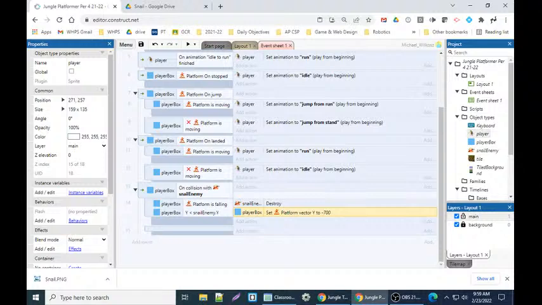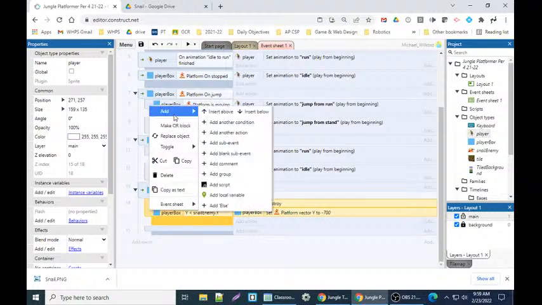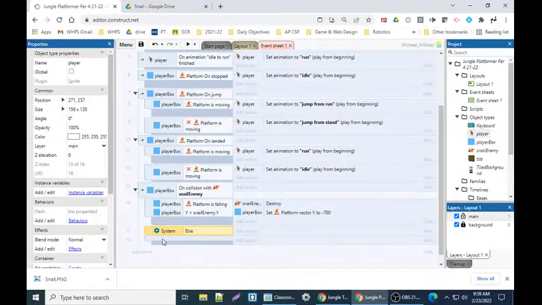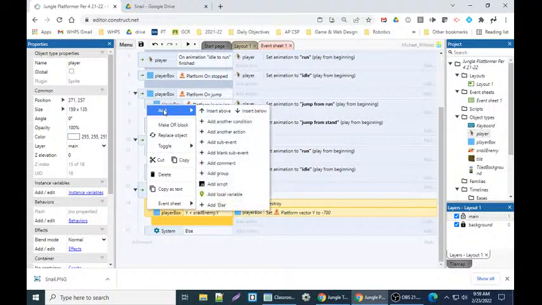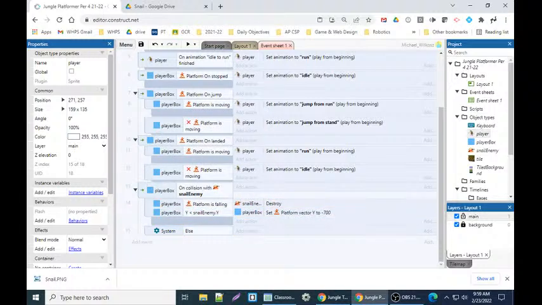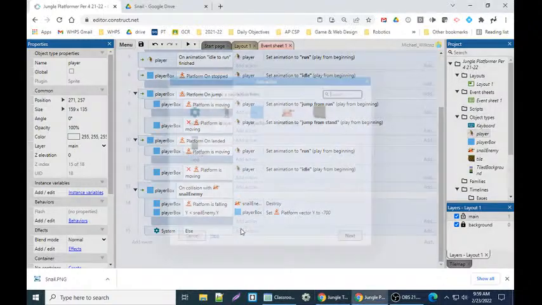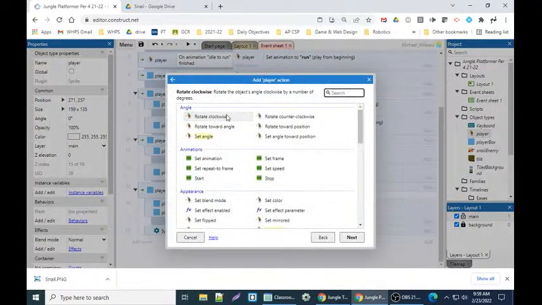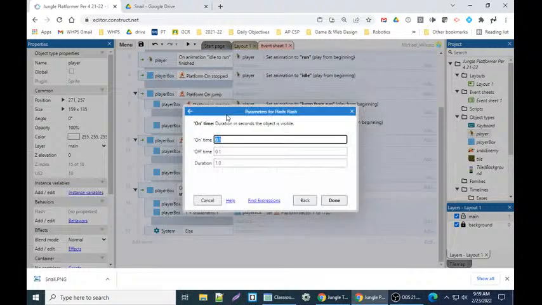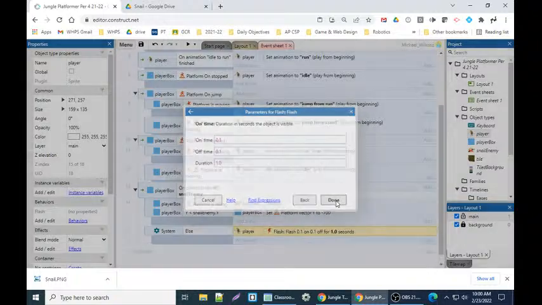And then I think we want to right-click here and add an else condition. And we can get rid of the blank one because that's how we get our else condition: right-click, add, else. And the action that we're going to add onto this one is going to be for the player flash on time, off time for a duration of 1 second. So on time 0.1, off time 0.1, duration 1 second.